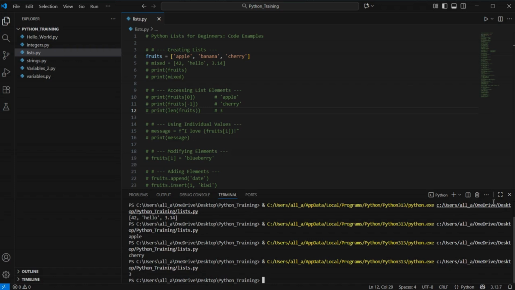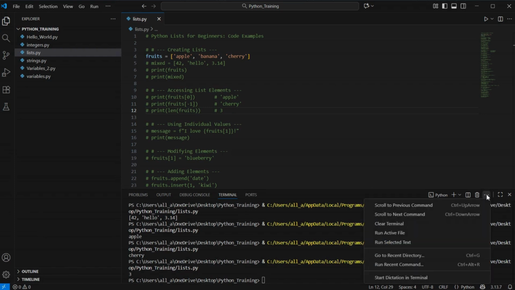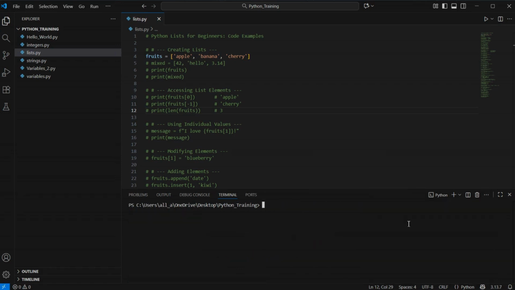Alright, if your terminal is starting to look a bit cluttered, here's how to clear it. Just look for the 3 little dots in the top right corner of the terminal window. Click on those, and from the drop-down menu, select Clear or Clear Terminal. This wipes the screen clean, but don't worry, it doesn't delete your code or stop your program. It just gives you a fresh view so it's easier to focus on the next output. You can do this anytime things get messy or you want to reset the view before running your code again.